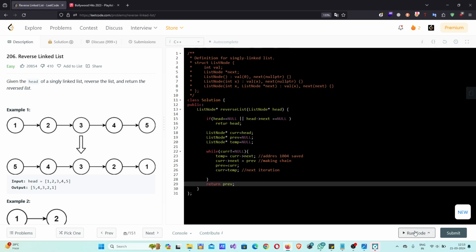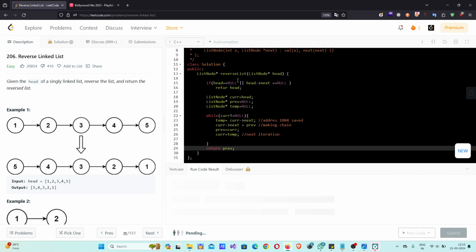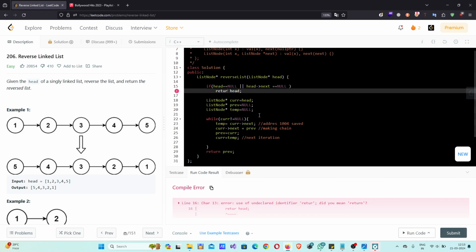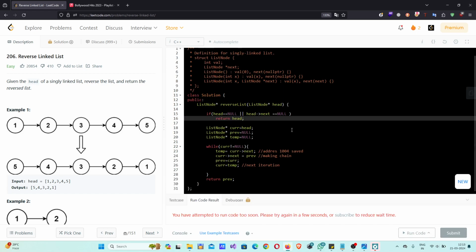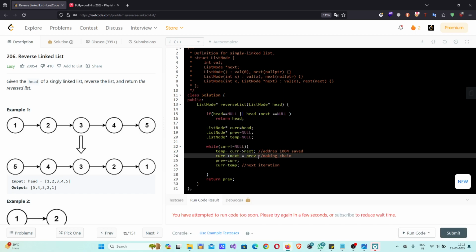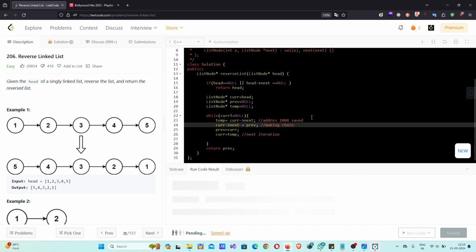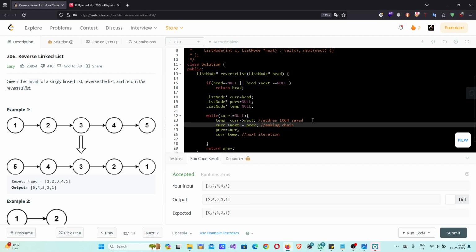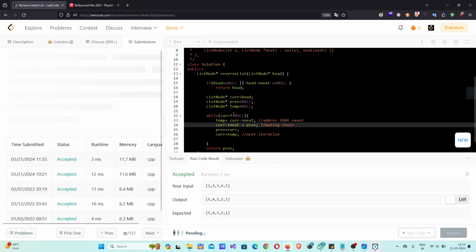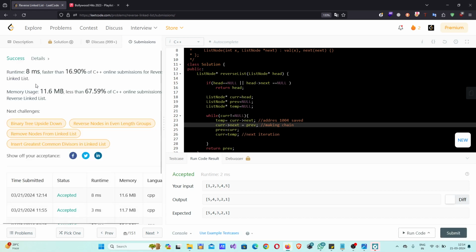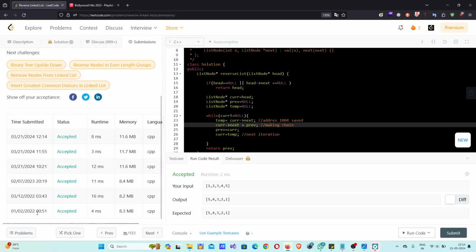Okay, so let's hope it runs. If everything is right... Return this. Okay, so it is making the chain. We can see that it's working, and I solved this in previous 3 years also.